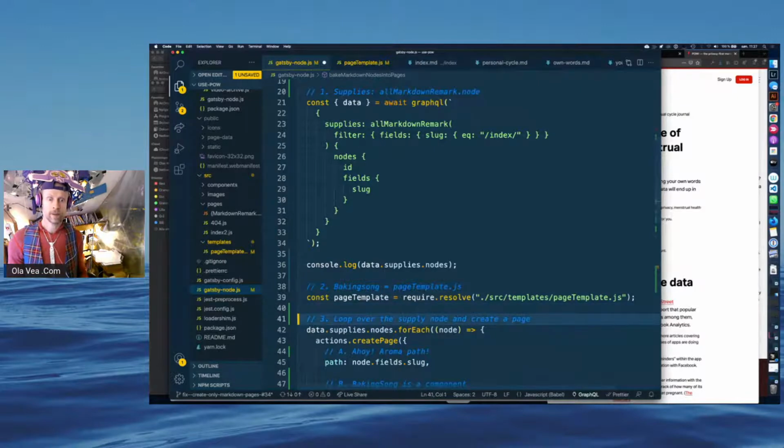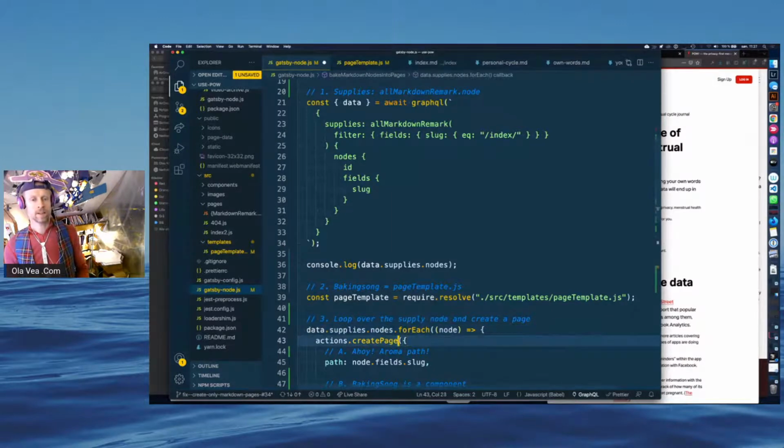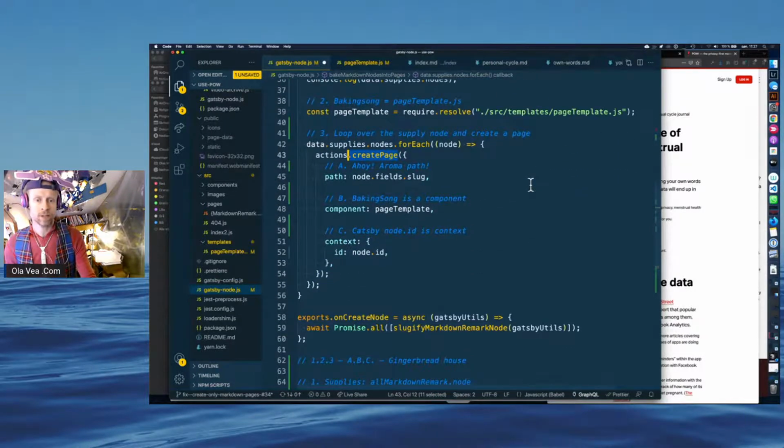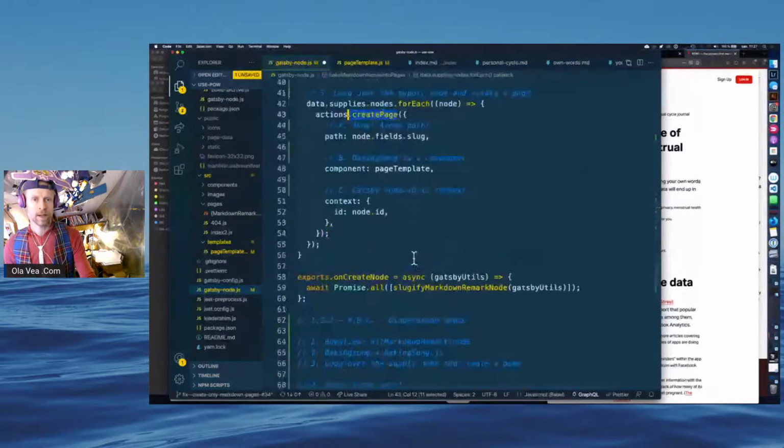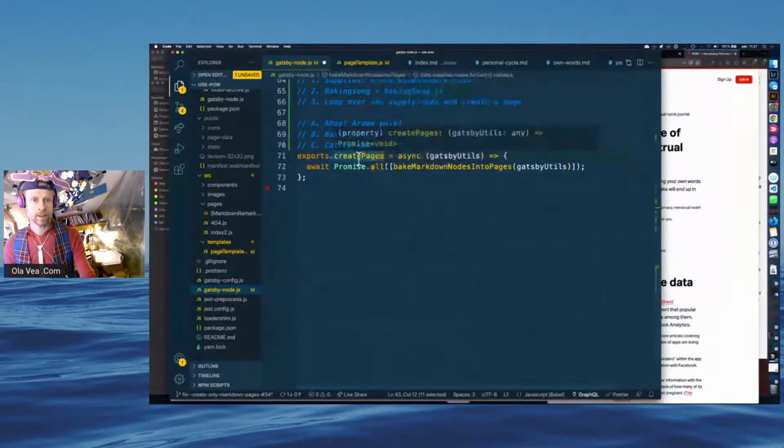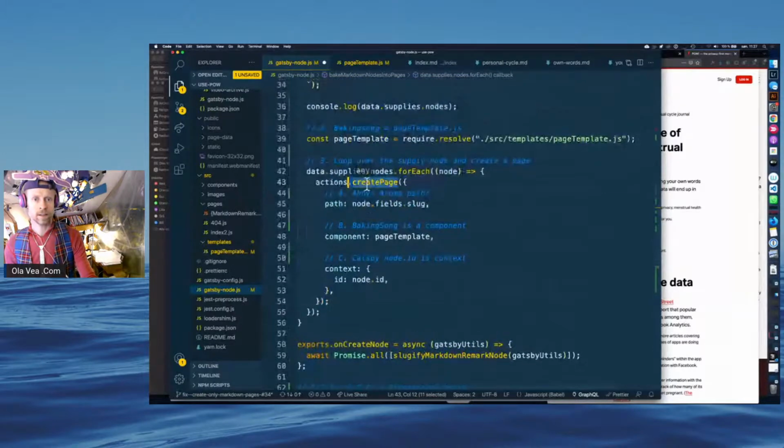Number 3, loop over the supply node and create a page. We just have one node here, but we will have more nodes. So loop over it, create a page with this createPage method. It's not the createPages hook. You see there's an S there, which is the difference. So the hook gives us this method, or actually actions, and then the method. And inside here is ABC, so it's ahoy, aroma path.